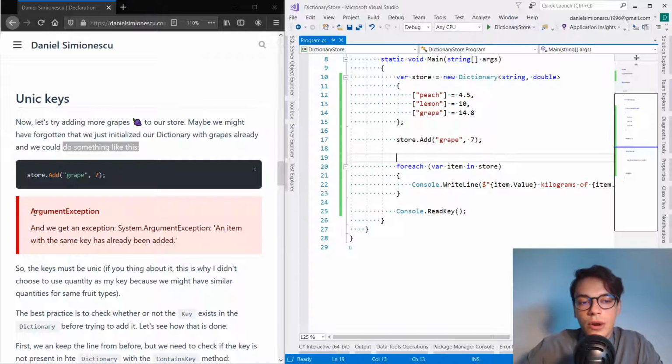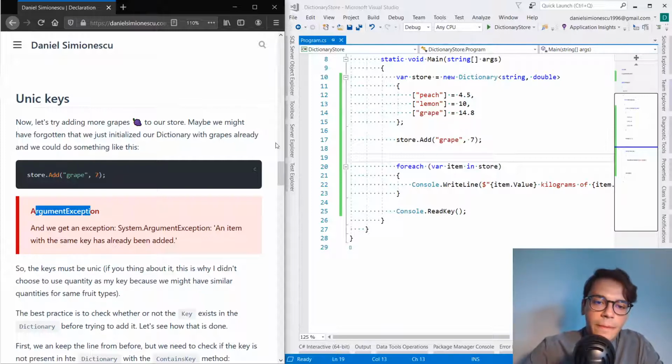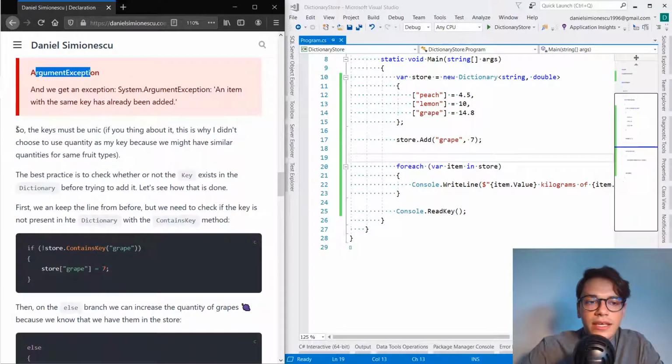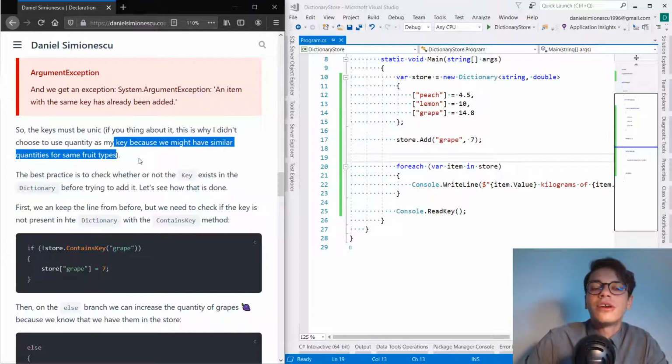You can see that I wrote here the ArgumentException. This is the actual exception that you get. Let's read: the keys must be unique, and unique with Q-U-E. Sorry for the misspelling. If you think about it, this is why I didn't choose to use quantity as my key, because we might have similar quantities for the same fruit types.